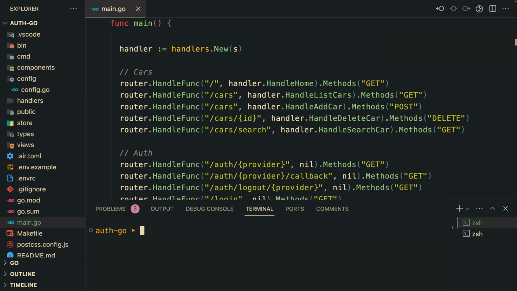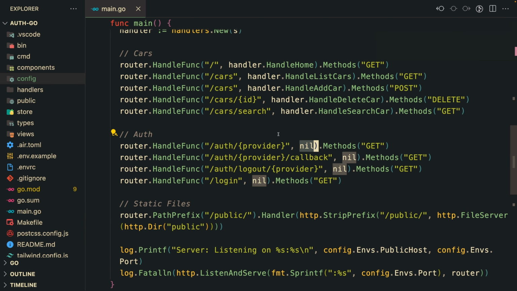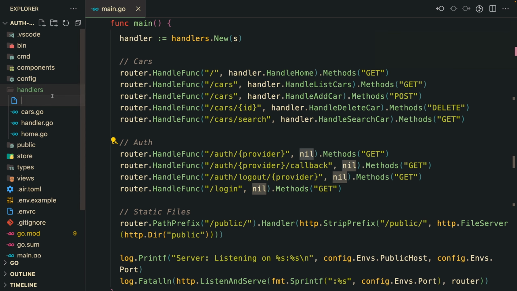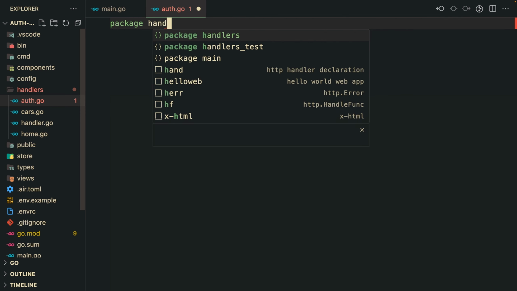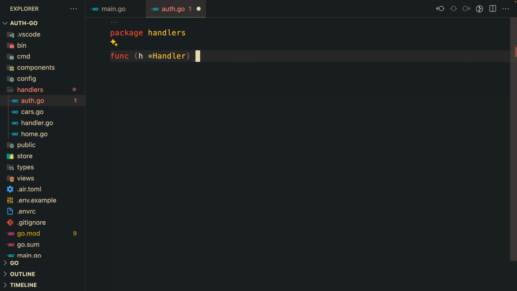Let's go to the console and paste it in and install it. After that, let's start by populating this handler so we can have an idea of what is going to happen. Let's create here a new file called auth.go from the package handlers. And let's start by creating the login view. So I think it's fair to start from there.